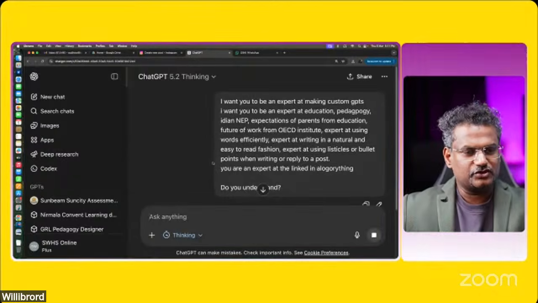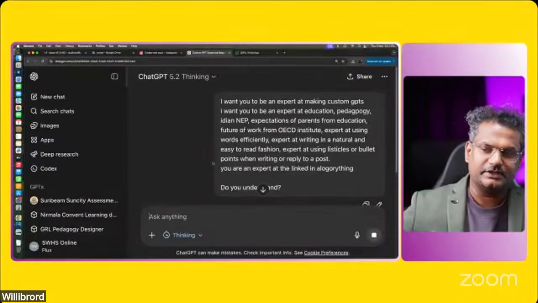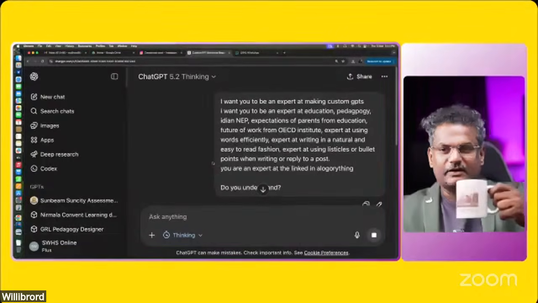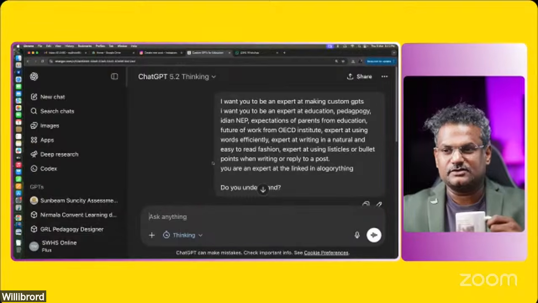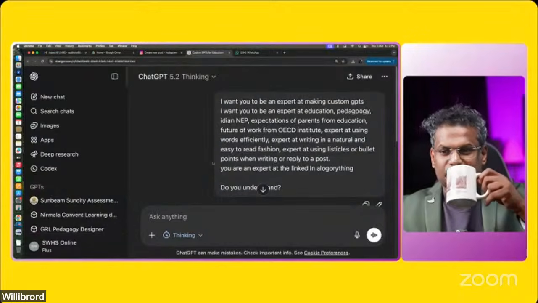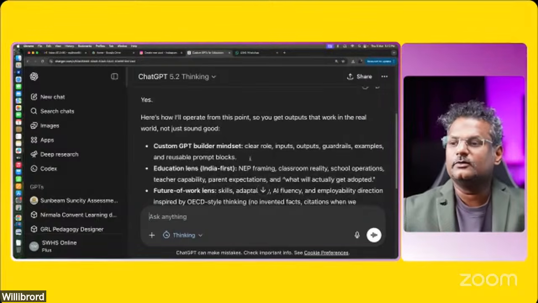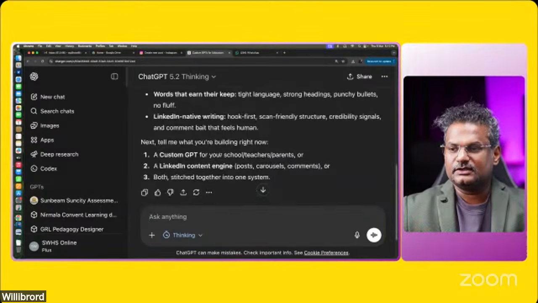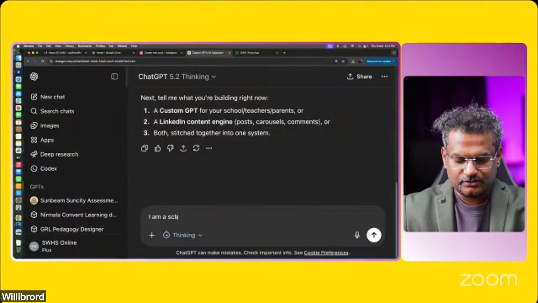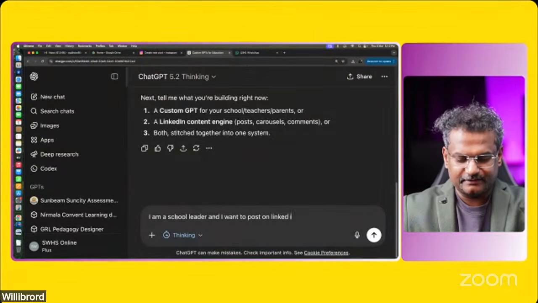So I've literally just put this in. I said, I want you to be an expert in making custom GPTs, an expert at education, pedagogy, Indian NEP, expectations of parents from education, future of work, expert at using words efficiently, expert at writing in a natural, easy to read fashion, expert at using listicles or bullet points in writing or replying to a post. You are an expert at the LinkedIn algorithm. Crazy spelling. Now it's understood that these are all the things that I want to do. Now I am a school leader and I want to post on LinkedIn every day.